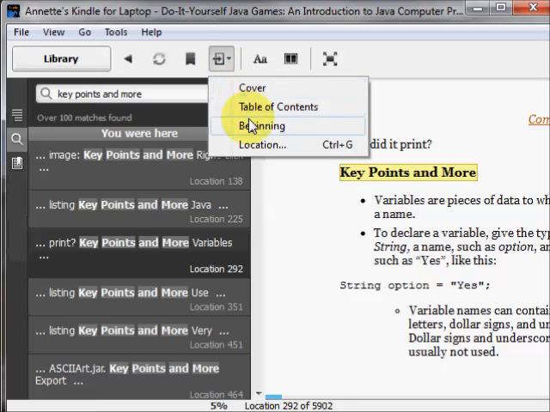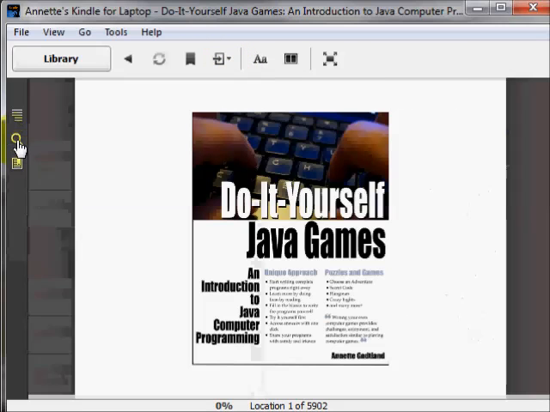But the real fun of reading this book will be in writing the Java games, and then in playing those games. The next video shows you some of the games you will create if you do the lessons in this book.